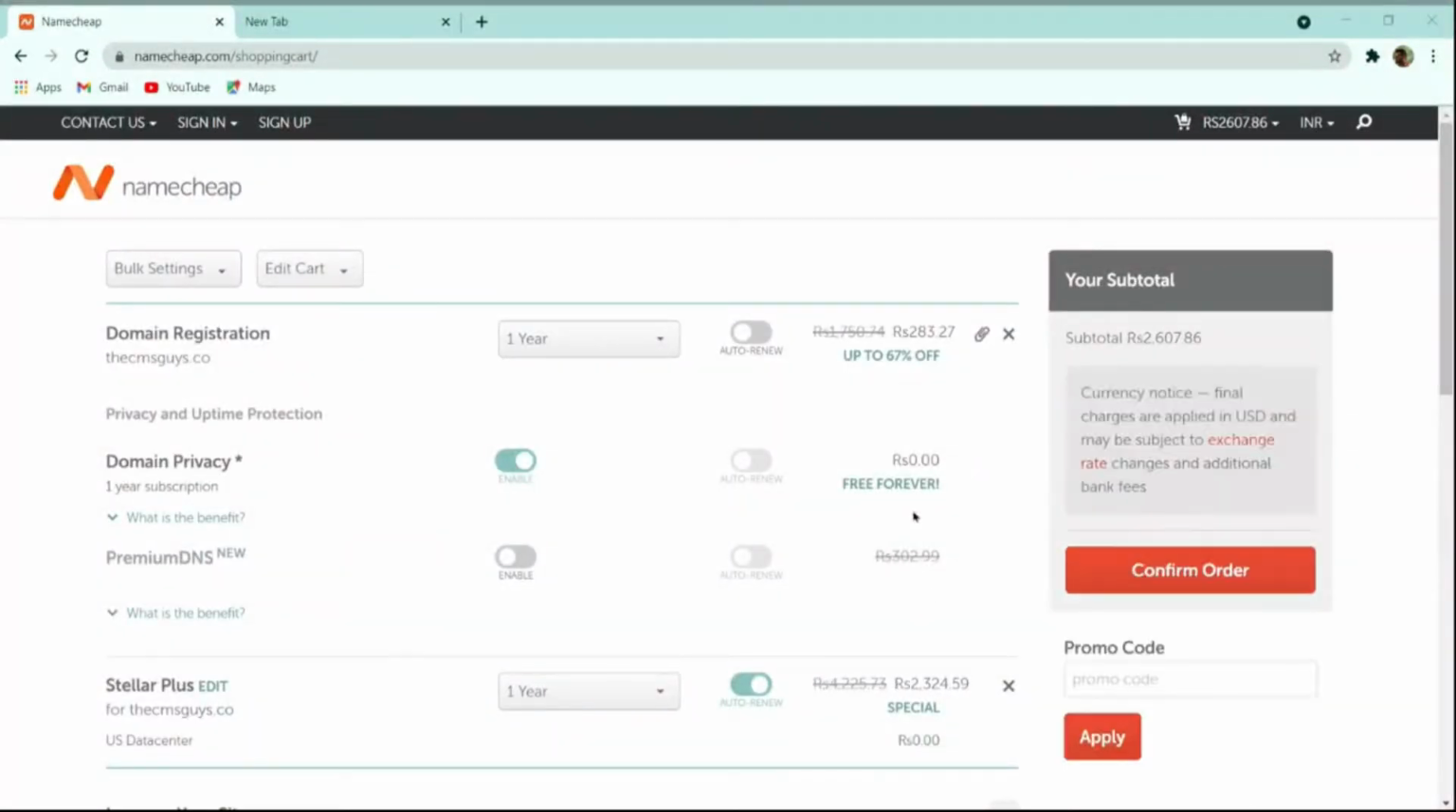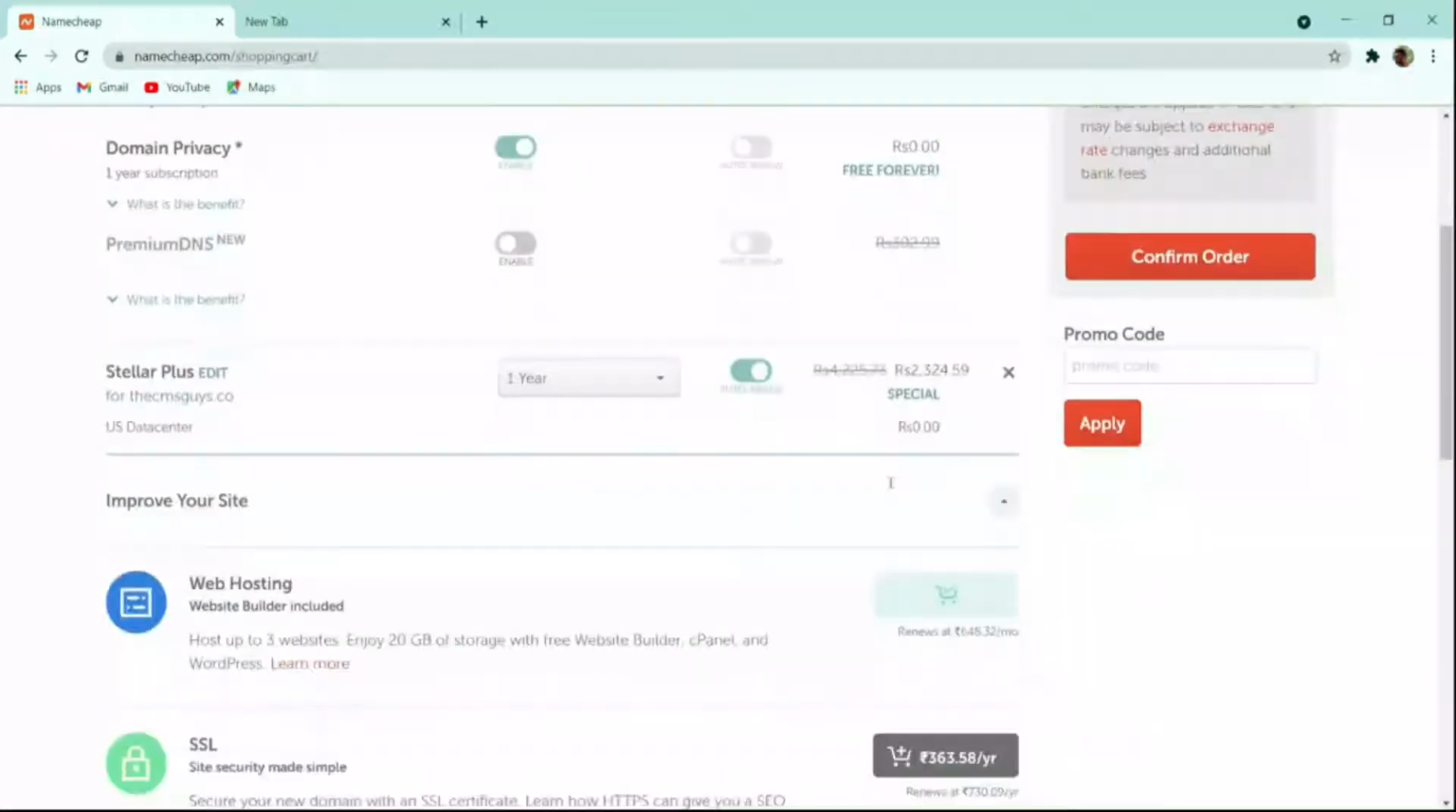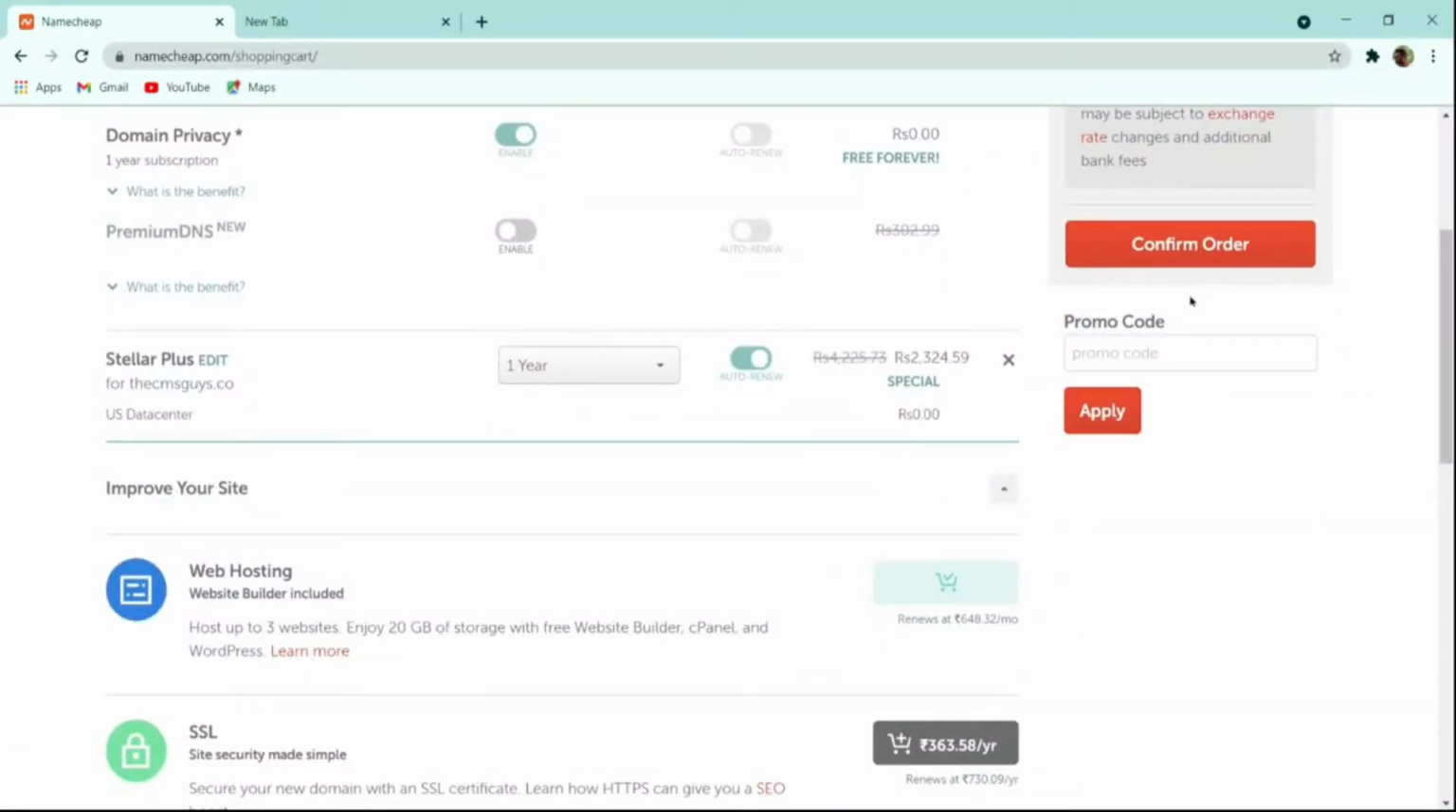Here you can see that when we have done this add to cart option, we have this domain with a 1 year subscription, and the price becomes zero. Then for domain privacy, we are getting a 1 year subscription. If you want to increase your domain registration, you can do that, and if you want, you can enable this auto renew feature. And now let us confirm our order. After verifying the domain, you can click on this confirm order to confirm this.